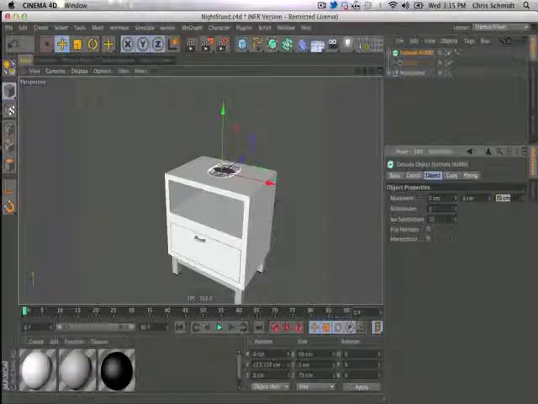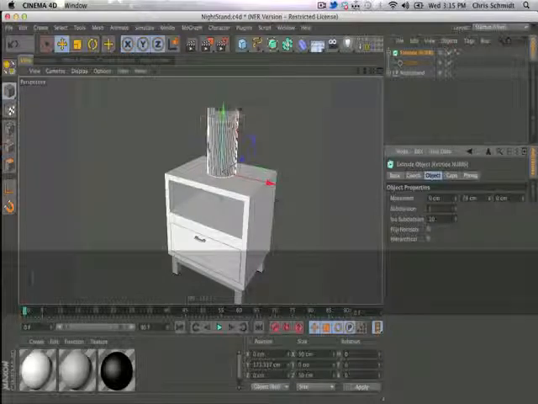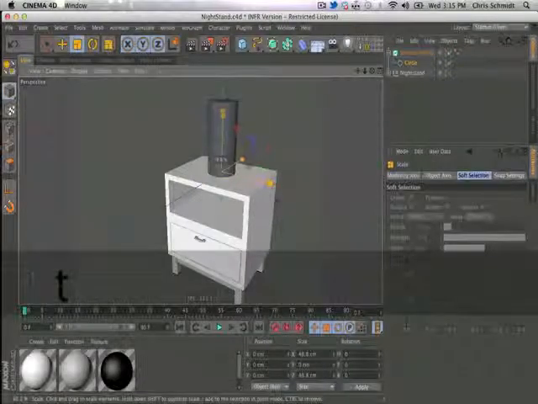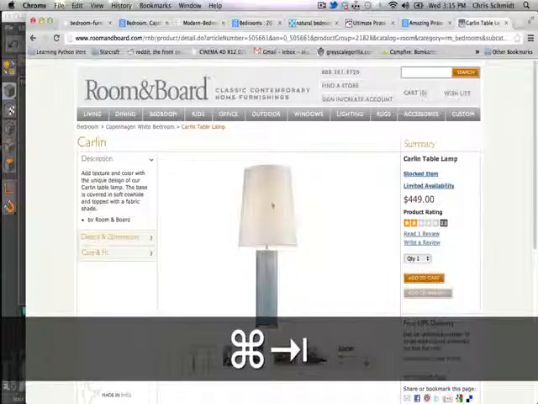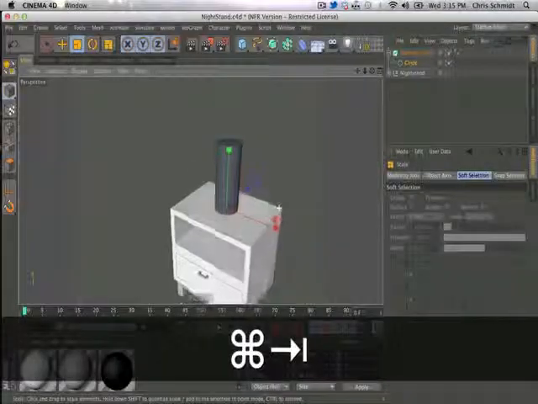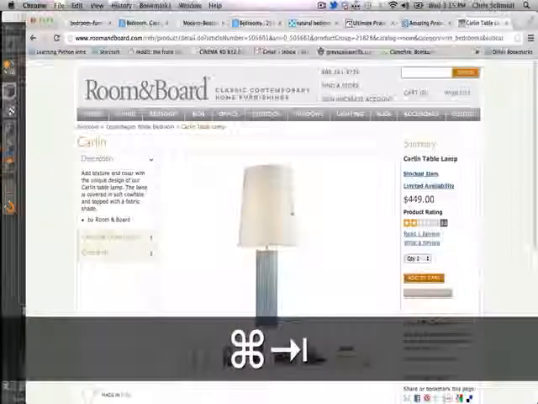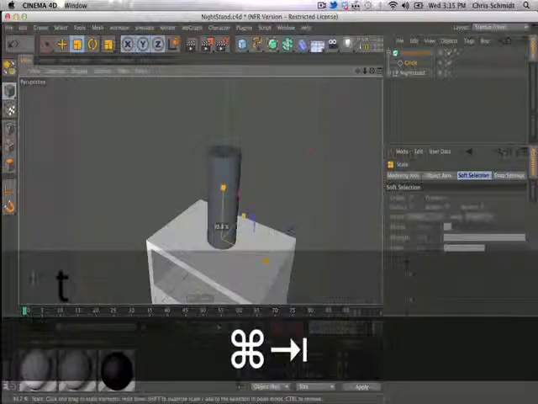I don't want it extruding sideways, I want it extruding up. Obviously that's too big, so we can go to the circle and scale it down. Look at our photo reference. Okay, not too bad. So there is the base of the lamp. I think maybe a little thinner still.